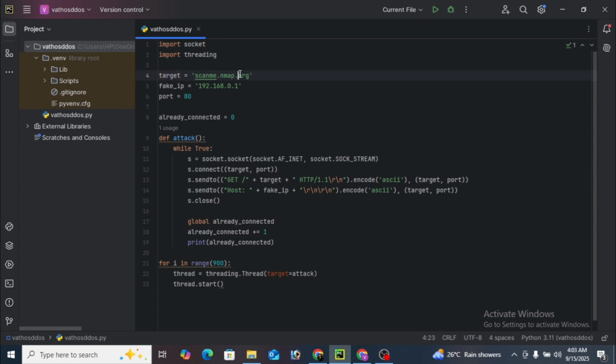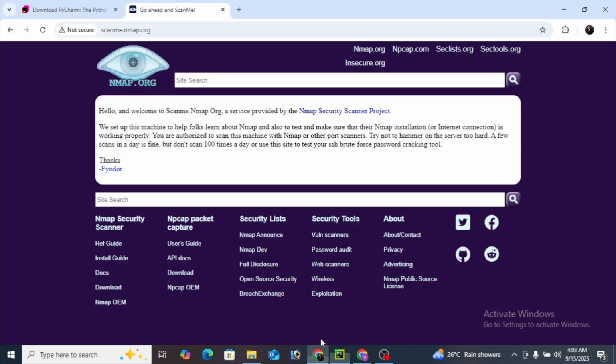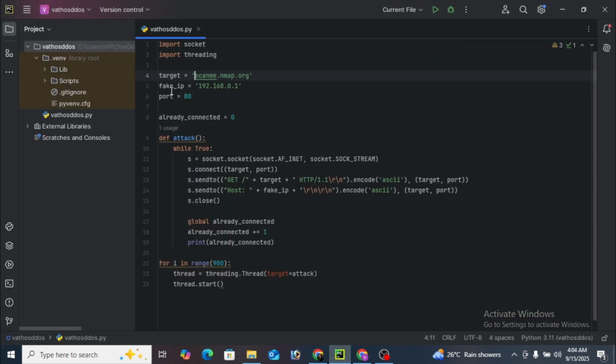So we'll be using this one. We'll be running the DDoS attack on this website. So we put our fake IP, because whenever you're running a DDoS attack, your IP address is going to show. That's why we are using a fake IP address here, so that even if our IP address is disclosed, they will only see a fake one, because this is not my IP address.